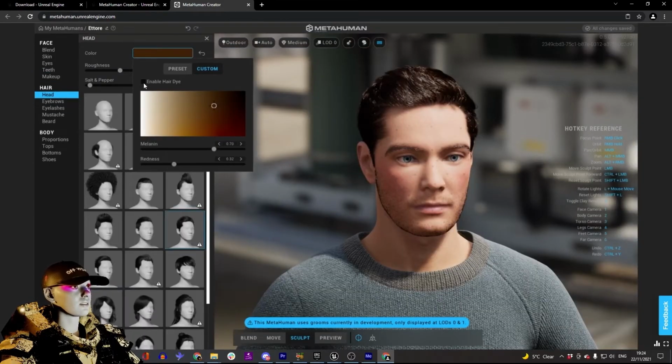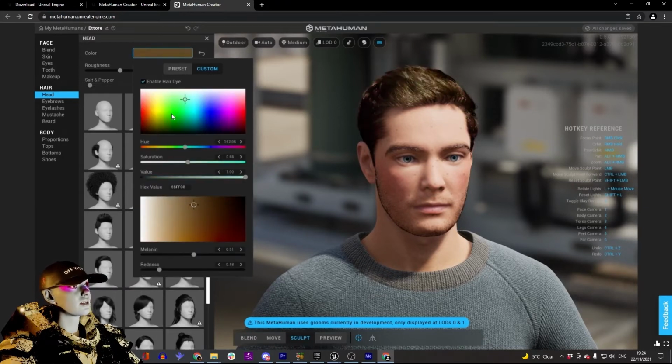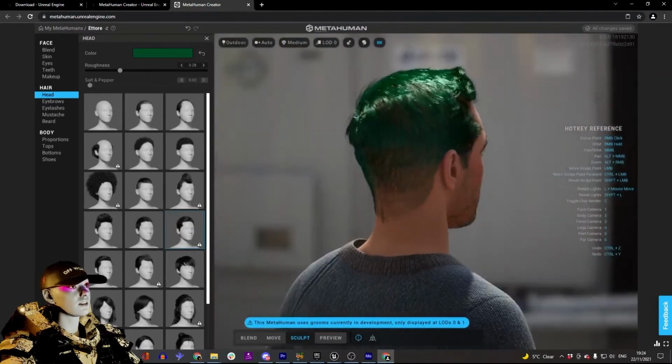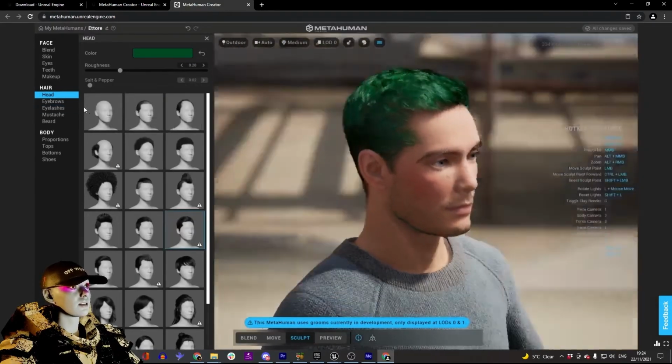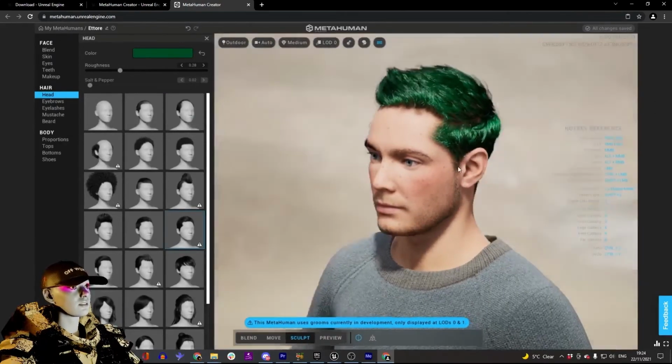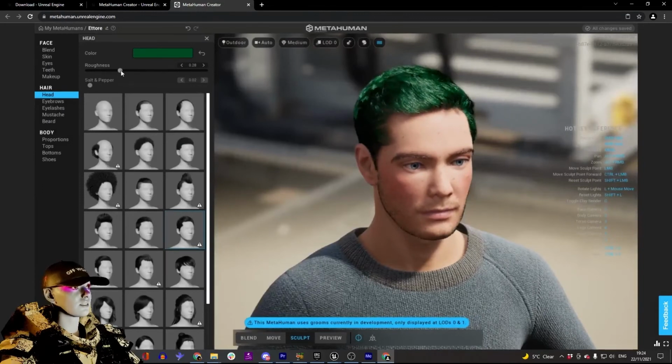Hair color is another new feature for the new Metahuman. You can enable hair dye. So you got a lot more of an interesting range of hair colors. And in this kind of dyed look, you know, it's not unrealistic. It's got roots and everything.